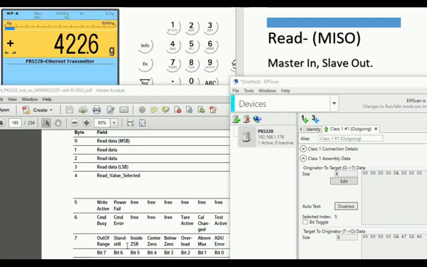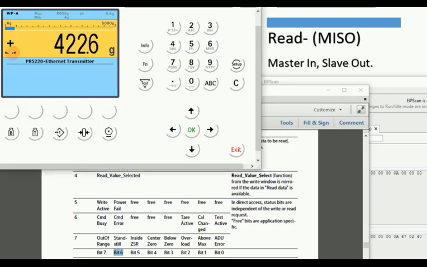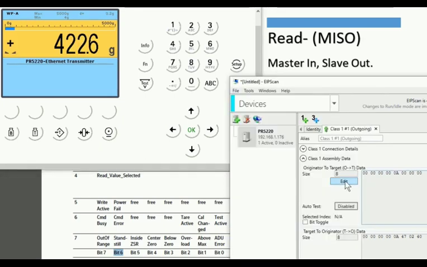Another thing we can check is to see if the scale is at standstill. That's bit 6 of byte 7. Now when I push on the scale, you see these little triangles there. When those are there, we know we're at a standstill, and when it's not, we know we're not stable. Okay, so now what we're going to do is we're going to check it. We're going to go to our read select value, and we're going to put a 7 in there because we want to get the value that's in byte 7.